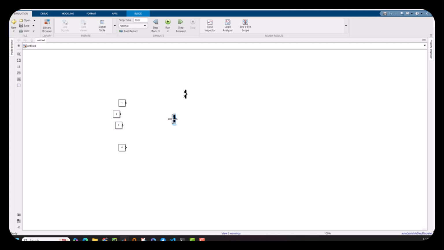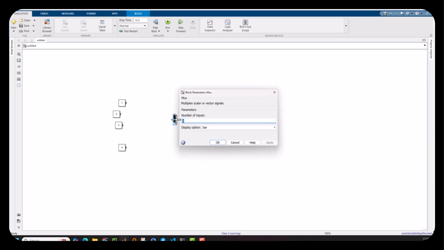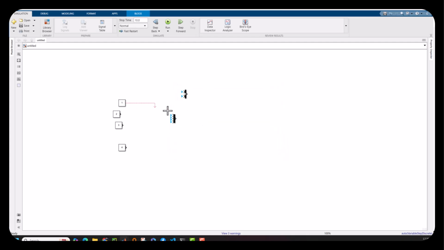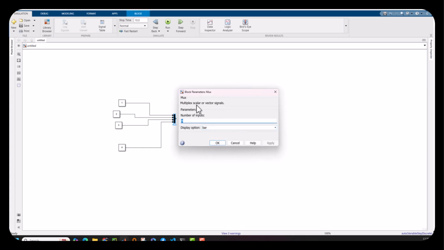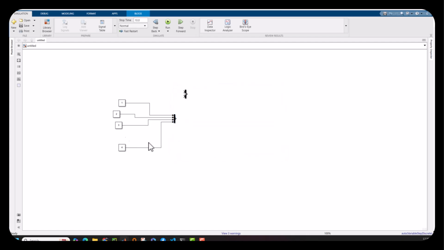If I start with the mux, I have to create a set of inputs coming to this mux, which is 4. So all 4 will get connected over here. Now these all 4 signals are packed as one vector. Here, the multiplex block can combine scalar or vector signals, but the catch is that all these 4 have to be of the same data type. When we are not giving any data type, it will inherit the same data type from the constant.